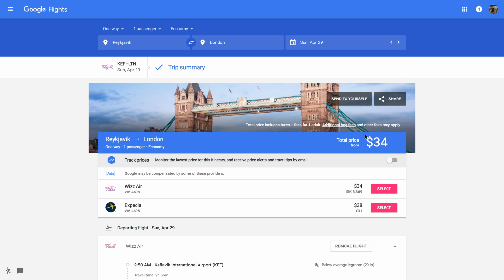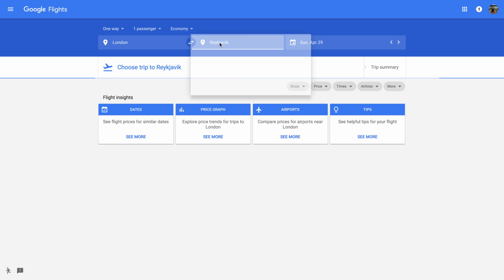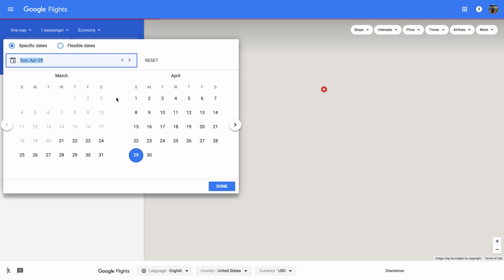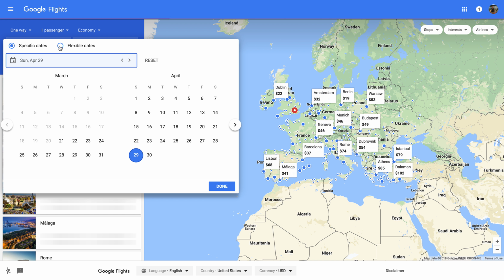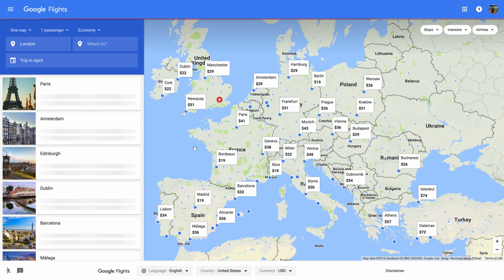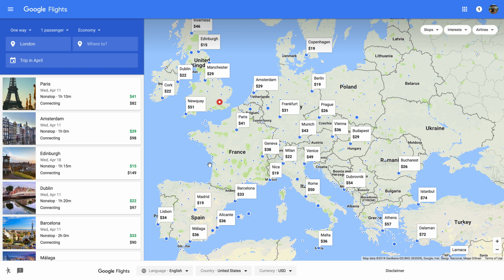So $30 from Reykjavik to London. Let's go ahead and tick that on. Now from London, this is where it gets really crazy. London to anywhere else in April. Look at this. Just incredibly cheap. Anywhere you want to go, pretty much.